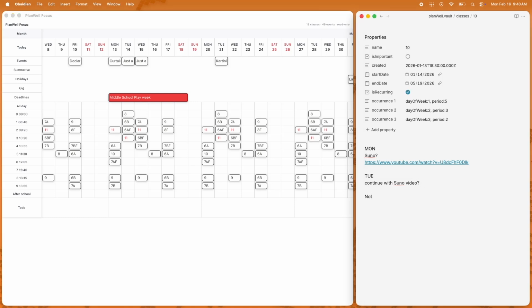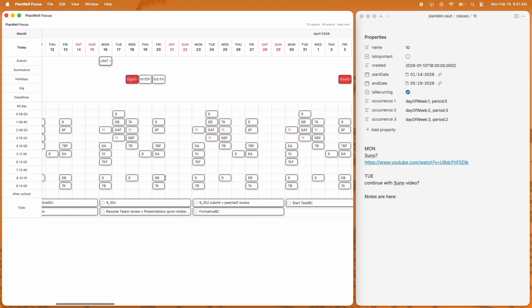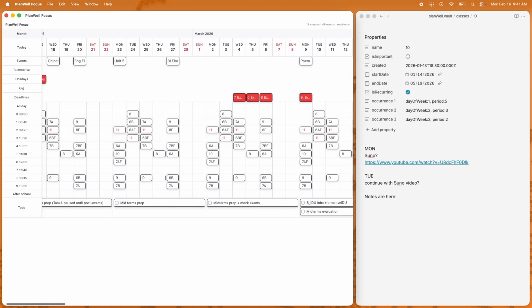There's no database, no account. Nothing leaves your machine. I use this for teaching. I'm a music teacher, and I have classes that repeat every week, events that span multiple days, like exams or project deadlines, and weekly to-do items. Let me show you how it works.